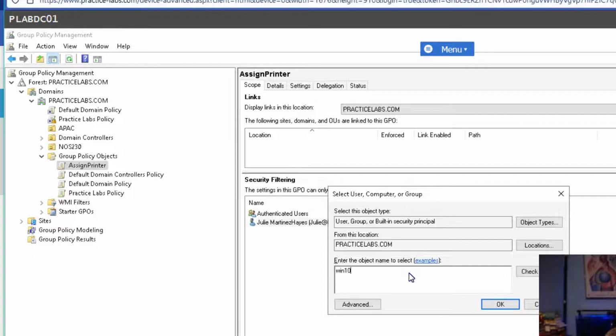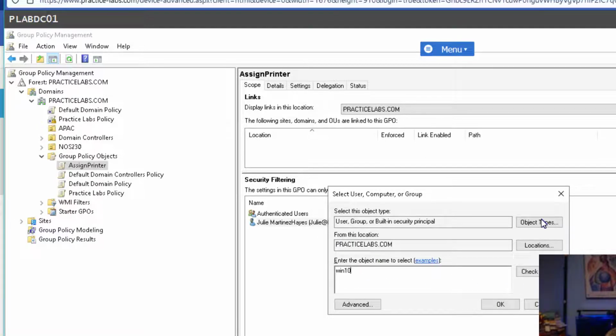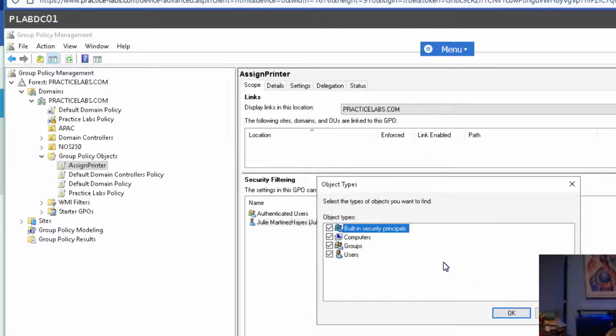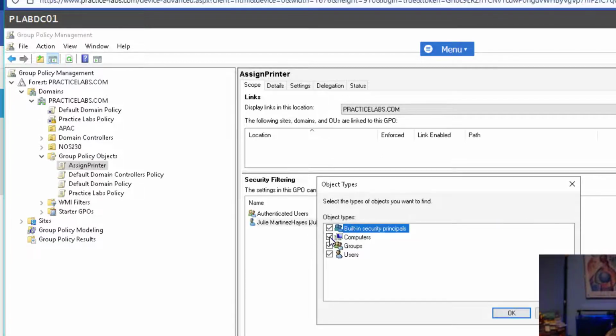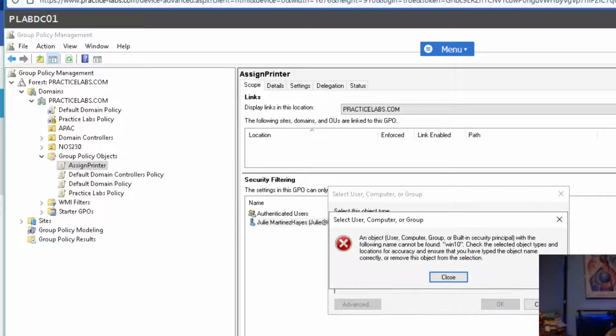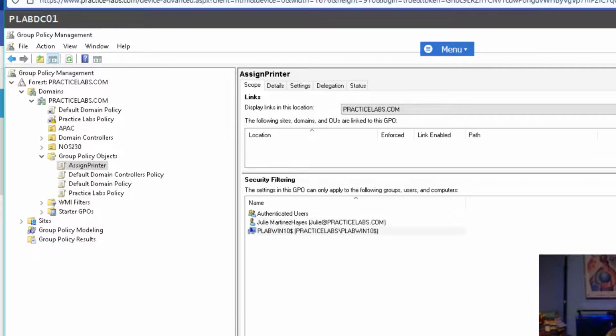And it was Win10. Now if we try to do check, it won't work because the object type is not checked for computers. So go back, check the object type for computers, make sure it is searching objects of this type for that name that you just typed in. Oh, it's going to be plab win something. Plab Win10, I think. There we go. And they're attached.